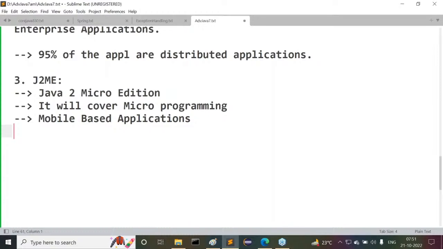Why? Because for preparing mobile based applications, a number of alternatives are available nowadays. What are they? Android is available. When Android came into the picture, there was a downfall for J2ME. Before Android, J2ME was very good, but when Android came into the picture, J2ME went down totally.